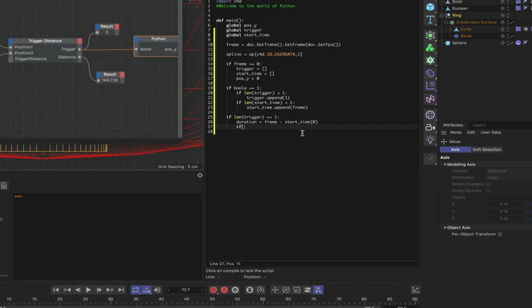So we'll say if duration is less than 5, we can then say range mapper is equal to c4d.utils, because the range mapper is stored in the utilities module, dot range map. And we can say duration, comma, and it will be 0,5.